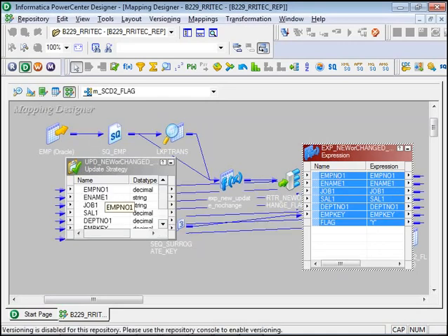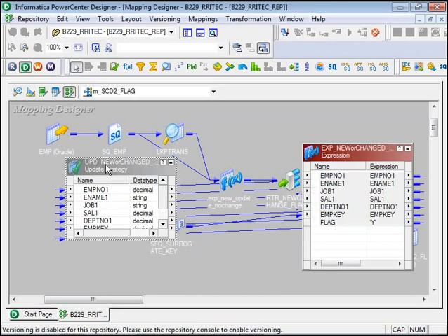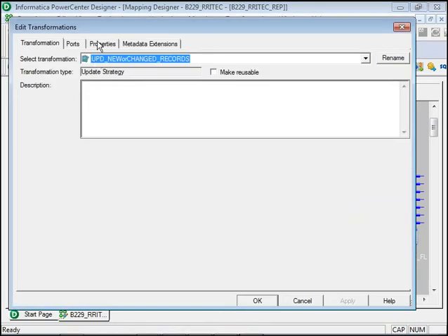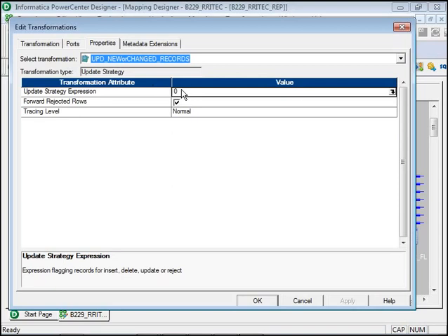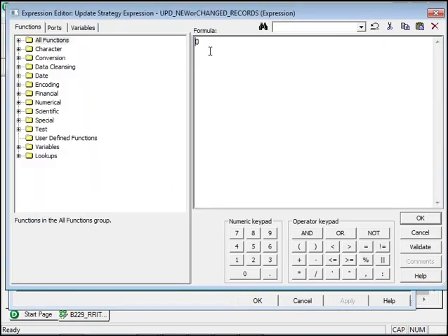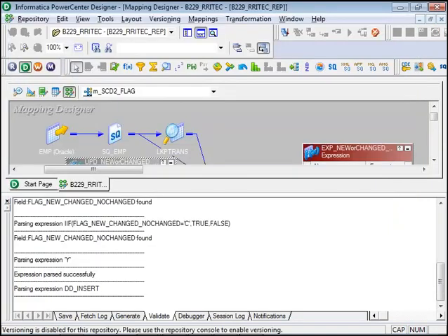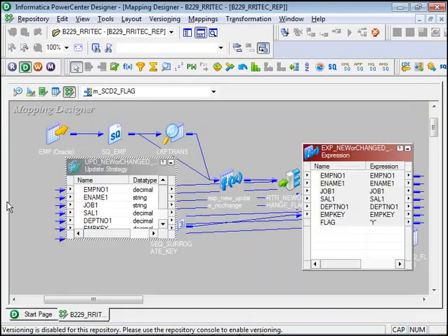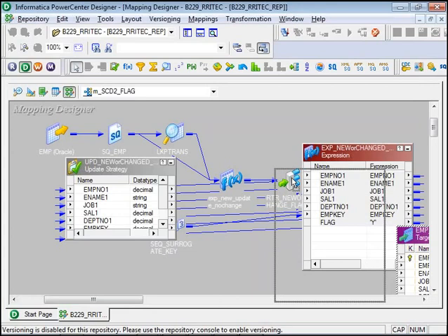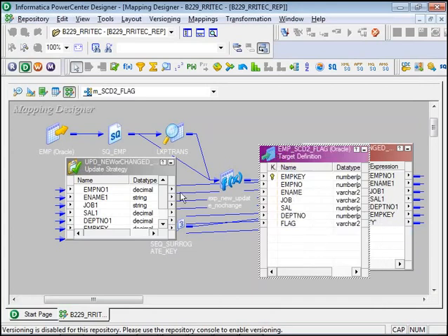Now double click on update strategy transformation. Go to the property tab. There 0 is available. You can keep 0, or for more meaning if you want, write DD underscore insert. Okay, then okay. Then try to connect update strategy transformation to target.